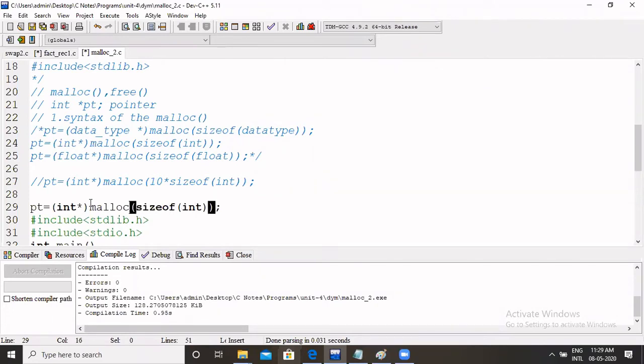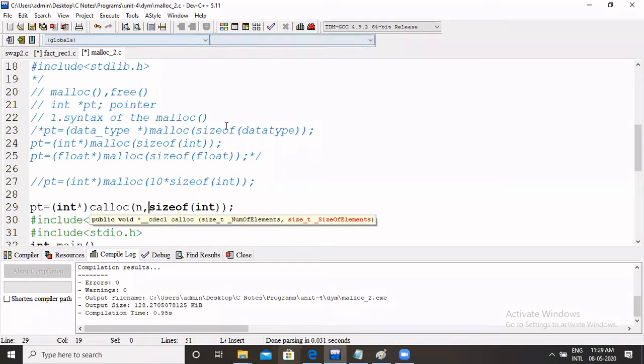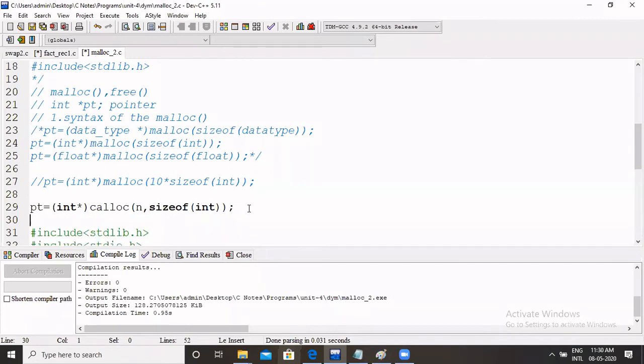Here it is calloc. Next, specify the size of the array: how many values, what is the size of the array, and what is the size of each and every content of the array. So that is an extension of malloc. The upper one is the syntax. Next we take one example.